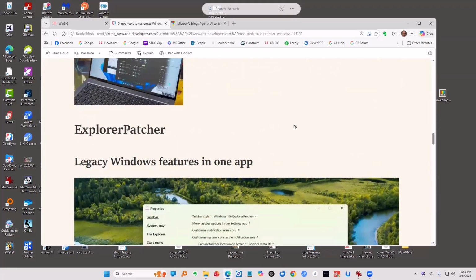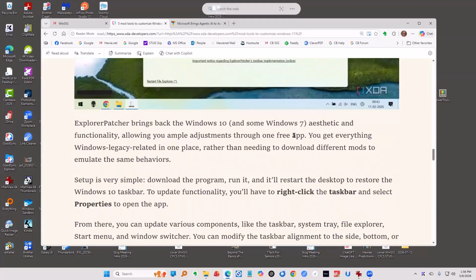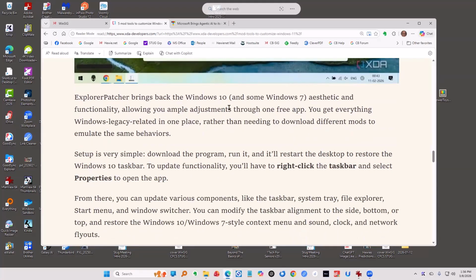Explorer Patcher, legacy Windows feature in one app. Explorer Patcher brings back the Windows 10 and some Windows 7 aesthetic functionality for ample adjustments in one free app. The problem with programs like this is when they update Windows, then things in this program may not work. I don't know, but they may then update the app, the utility, and fix it. So, you're on your own if you want to try it.